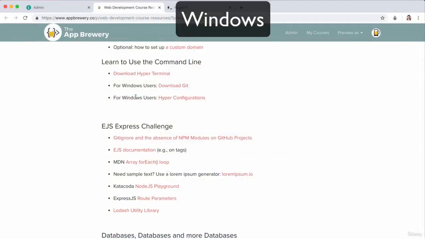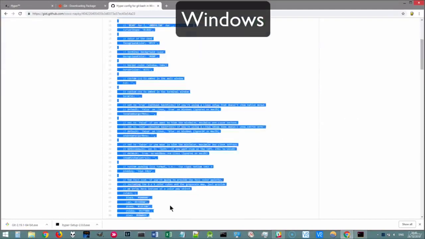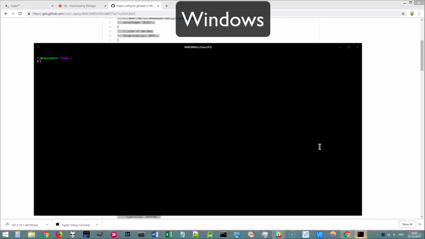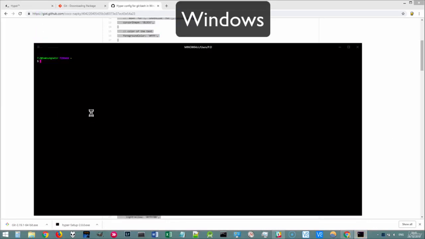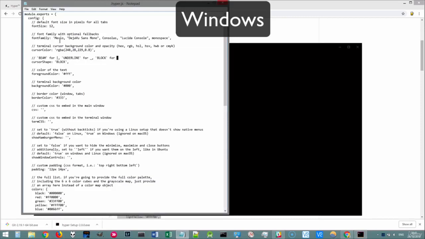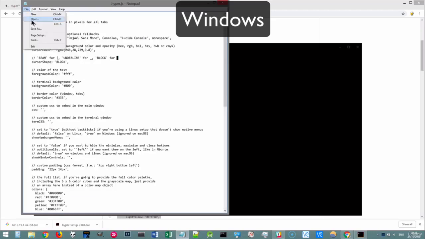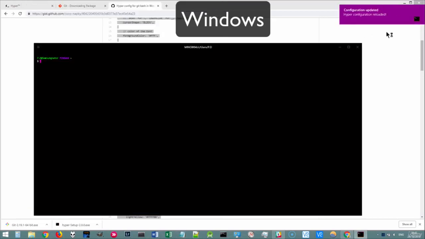And again, in that list of links, there's a link to the Hyper configurations, which is this page right here. I want you to simply copy all of this, and we're going to go into Hyper, click on this little button here, and go into Edit and Preferences. It's going to open up your configurations. Here, I want you to delete everything that's currently in there and paste what you just copied over. Now, if you just go ahead and click Save and close it down, then Hyper will update its configuration.